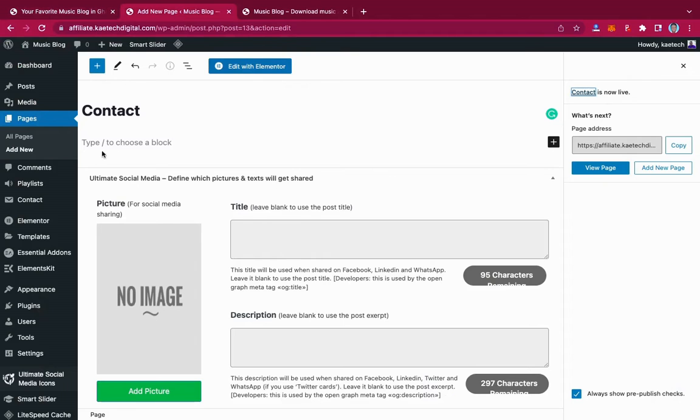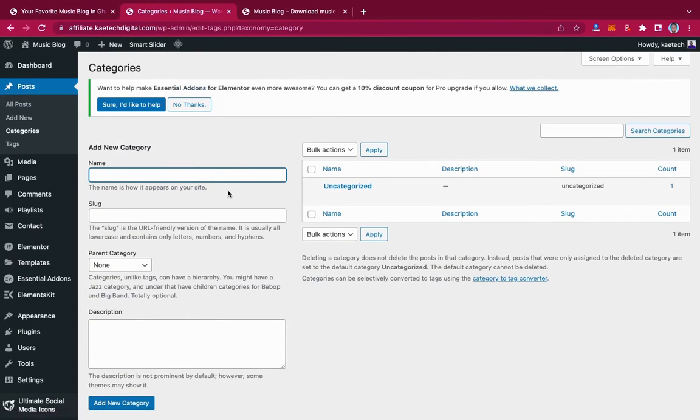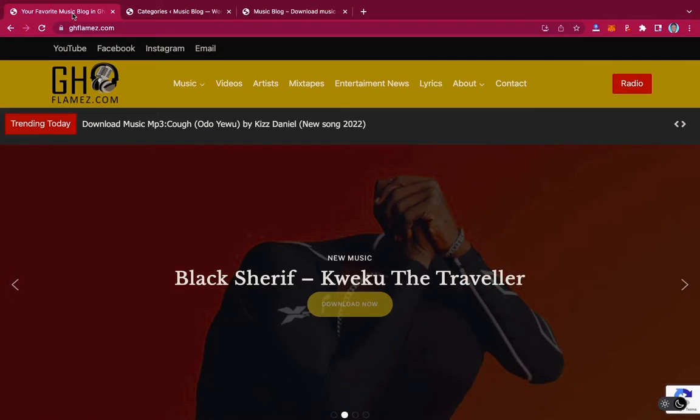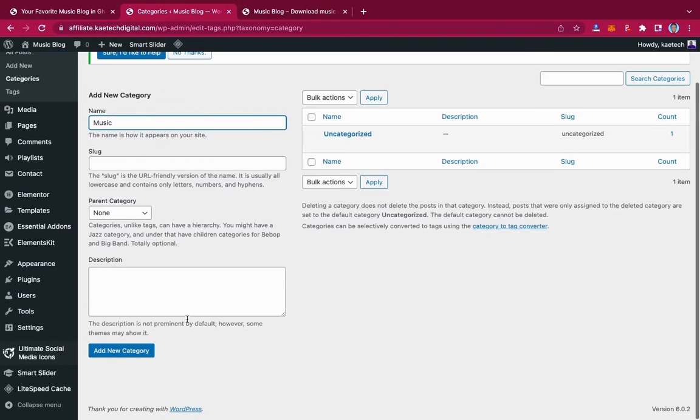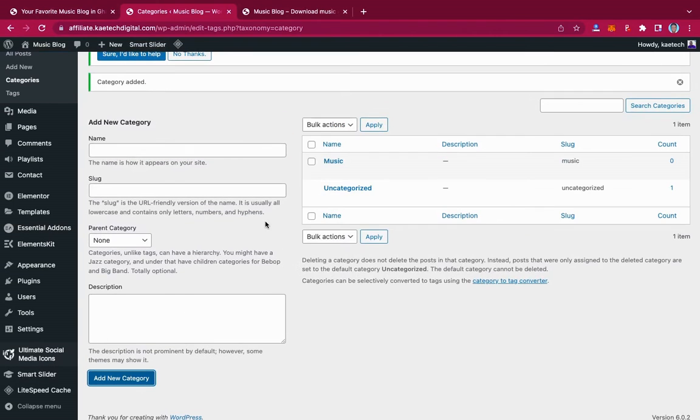Okay, so what I'm going to do is, under post over here, you can see that they have categories over here. Okay, so click on categories over there, and then we're going to add all our categories over there. So the first category that we're going to create is music. We're going to create music, and then we add it as a new category.